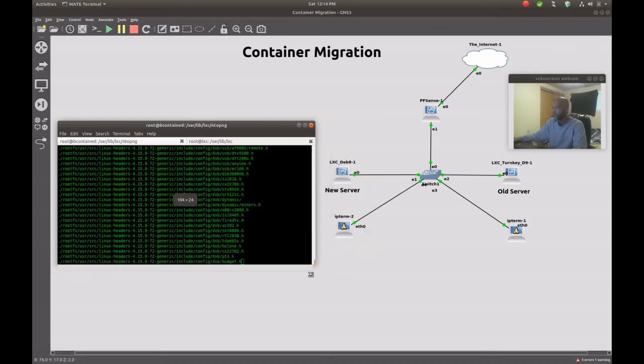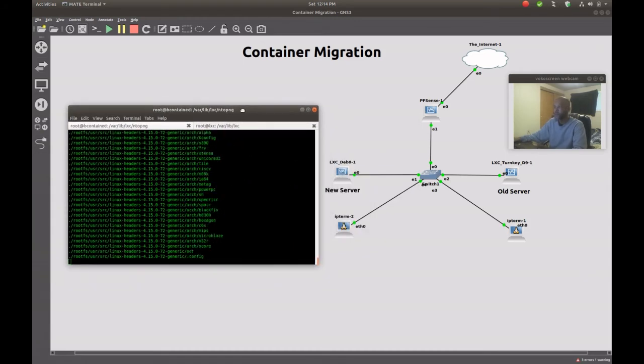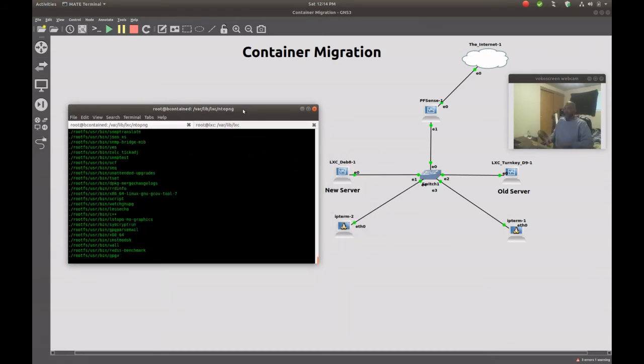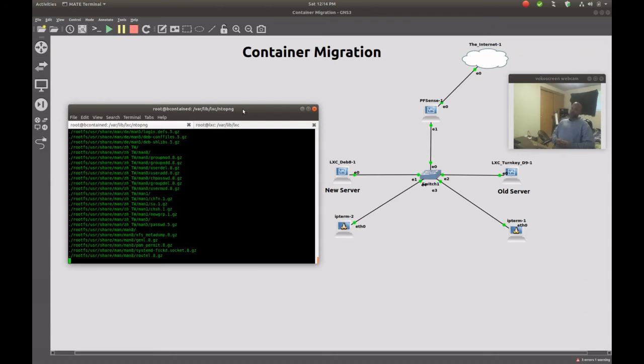If you want to go grab your little drink or take a quick bathroom break, it takes a couple of minutes depending on the size of your container. If you want to go grab something to drink real quick, feel free to do that. Otherwise, I'm going to sit here and let this chug along and do its thing, and then we'll show you what to do after that.